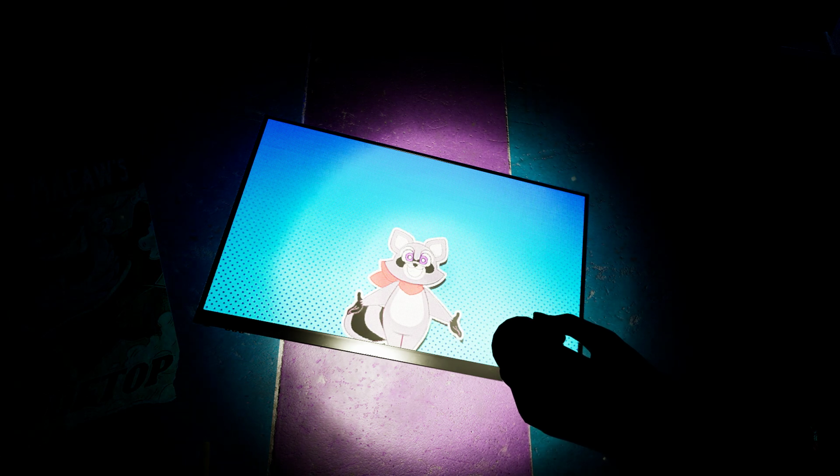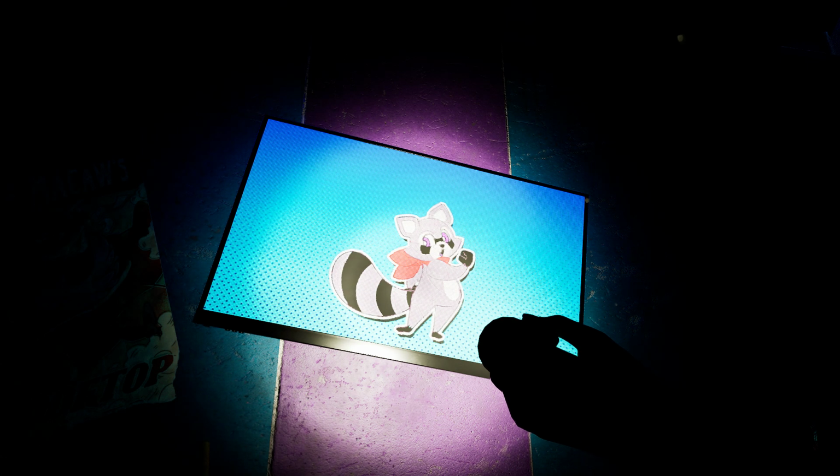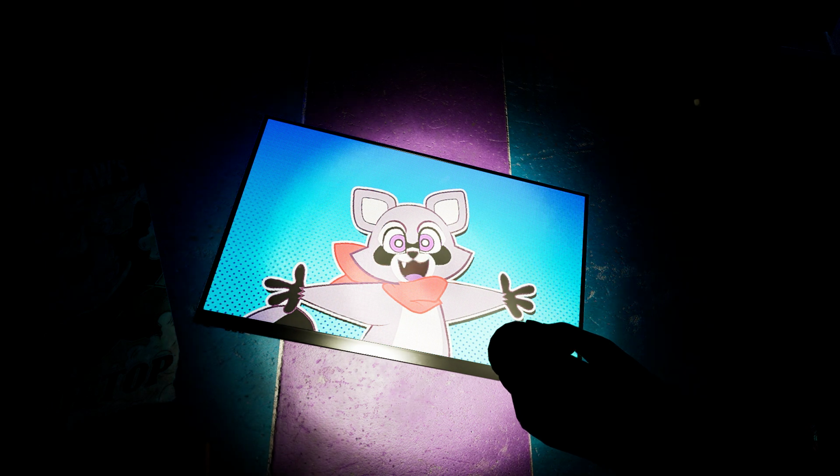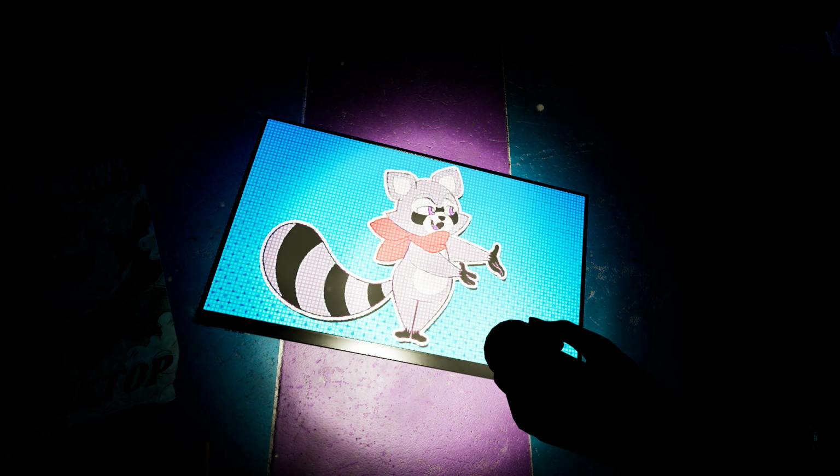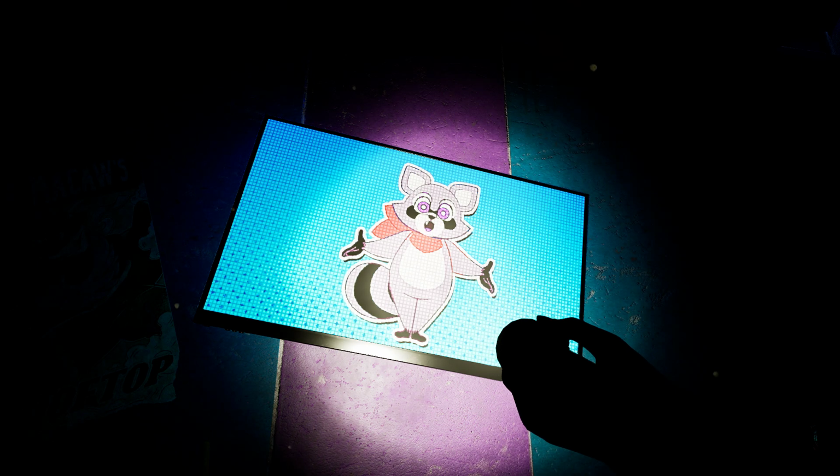I'm Rambley the Raccoon, and it's my job to make sure your experience is the most fun it can be. Just hop on over to the registration center to your left, where our friendly assistant will help you begin your adventure in the park.